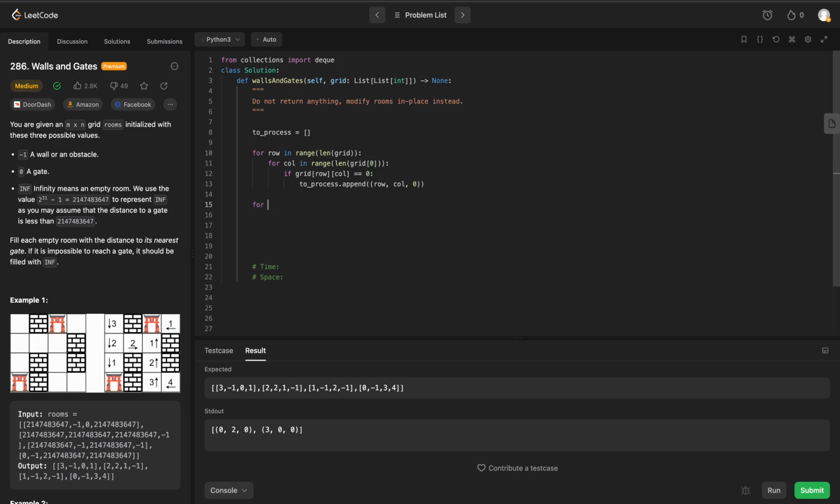So now that we have our gates inside of an array, now we just have to run breadth first search. So we'll say for gate in toProcess, what are we going to do? We are going to run breadth first search. So we will say q.append that gate. Actually, we have to initialize a q first. So we'll say q is going to be equal to a deque with our gate on it. And we are also going to have a visited set to hold all of the grid positions that we have visited already.